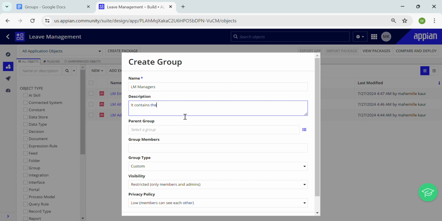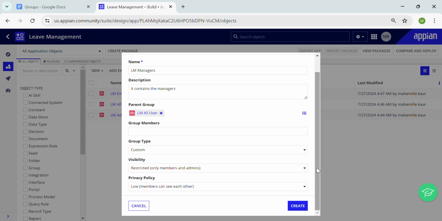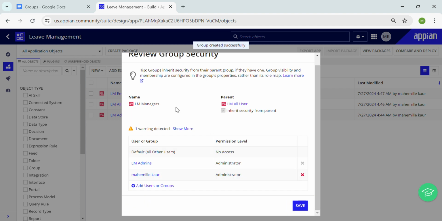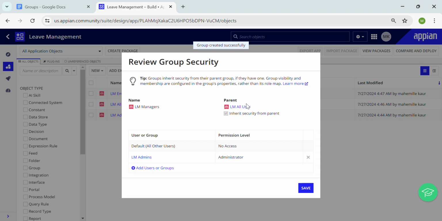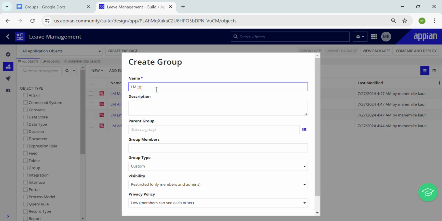It contains the managers. My parent group is, like I said, LM all users. Everything is the same, and I am creating it. I don't want my individual account since security is already inherited from my parent group. So I'm creating it. And in the same way, I'm creating the final one, HR. It contains the HR team members. So the parent group is all users.